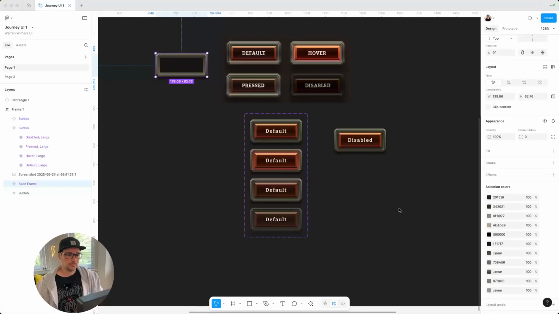So something to think about: build once and protect yourself from the amount of work that you'll have to do in the future. But enough said about that. Let's jump back into Figma.